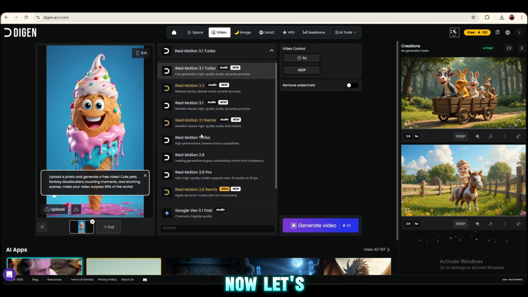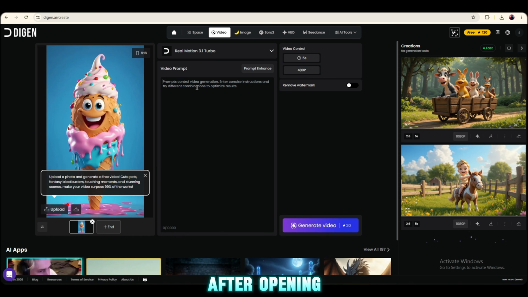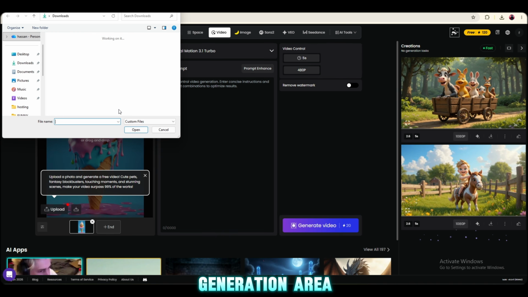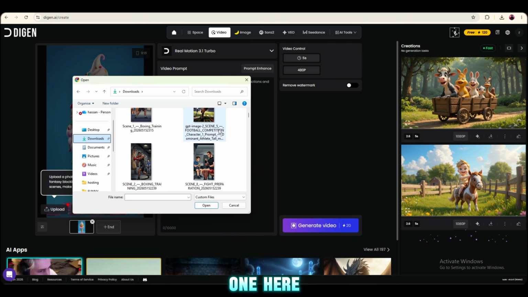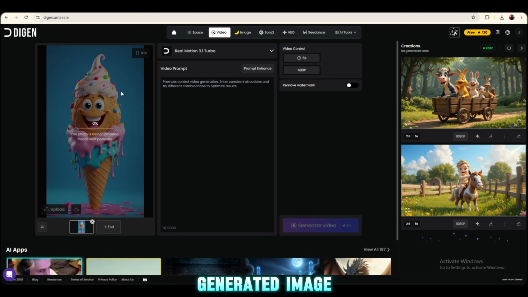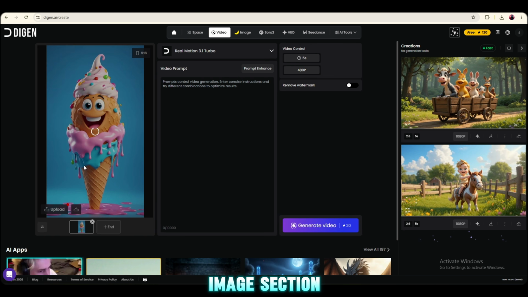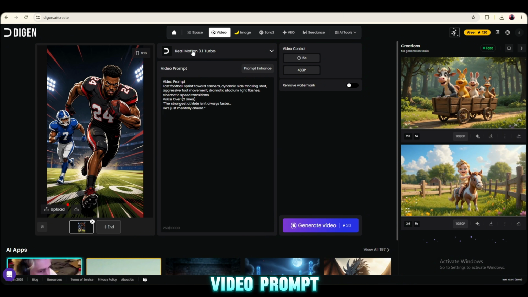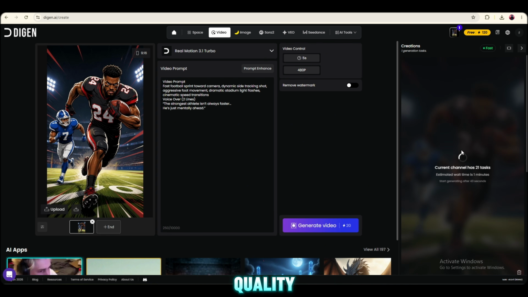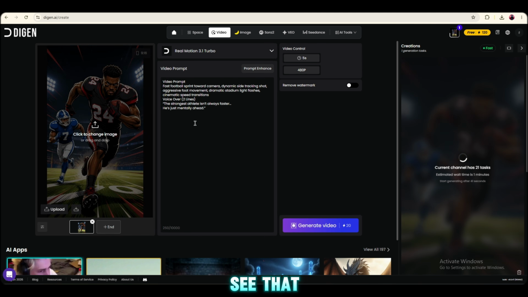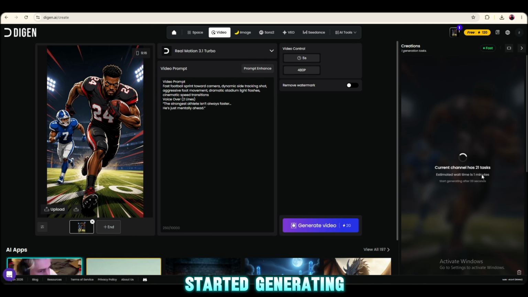Alright viewers, now let's move into the video section inside Digen AI. After opening the video generation area, I'm going to use the Real Motion 3.1 Turbo model, the first one here. Then I'll upload my generated image inside the image section, and after that I'll paste my video prompt inside the prompt section. For a 5-second cinematic video, it only uses around 20 credits, which is honestly very affordable considering the quality. And now you can see that my AI video has officially started generating.